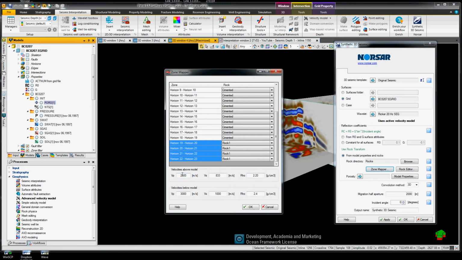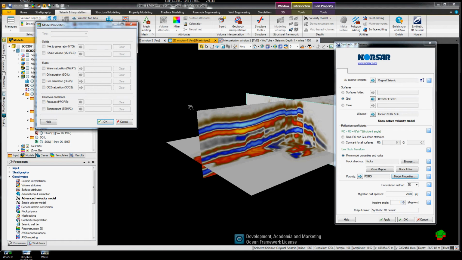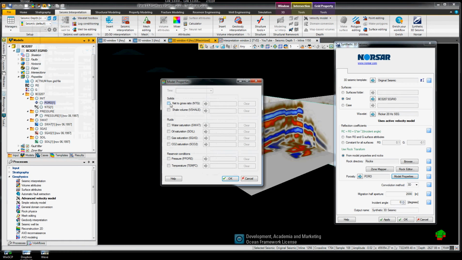Then we need to give the velocities above the model and below the model. Let's keep them as they are for the time being. We hit OK. The only property that we need to have is the porosity. So let's pick the porosity from our model. Porosity is highlighted, and we use the blue arrow to send it to the window. If you have other properties that you would like to use, you can click on the model property button and add them here. For example, we have net to gross, so I'm going to bring in my net to gross. The same for the fluids, even CO2 saturation, we have the ability to bring in, and also pressure and temperature.